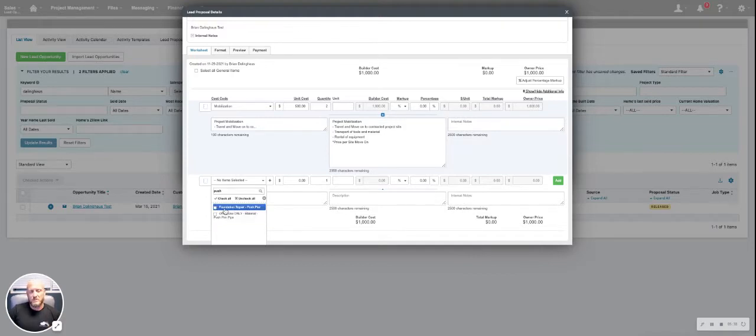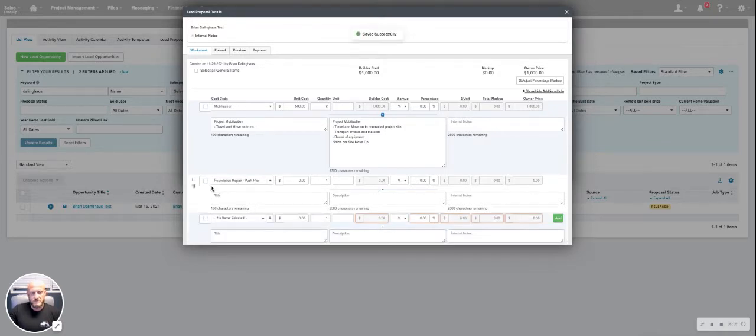Another thing that you want to look for is most of the time with the way things are sorted, it's going to be sorted by group. So you're going to say foundation repair, push pier. If we did a helical pier, it's going to say foundation repair and then the types of helical piers that are there as well. So again, we try to classify everything accordingly so that way it can easily be found and sorted. So we're going to select push pier and we're going to add that as well.